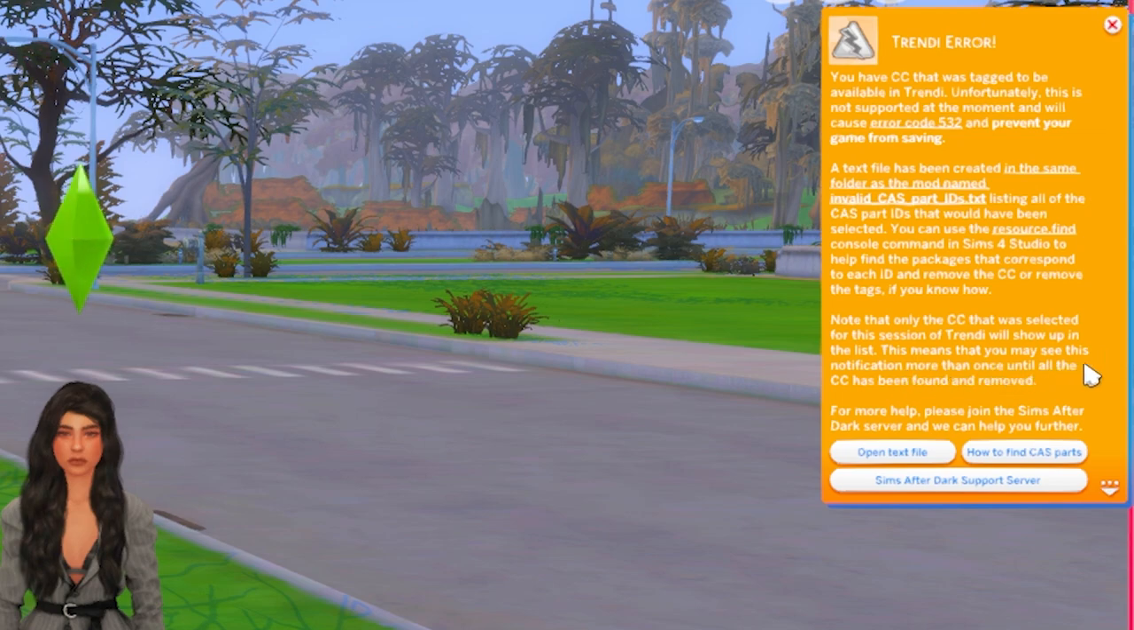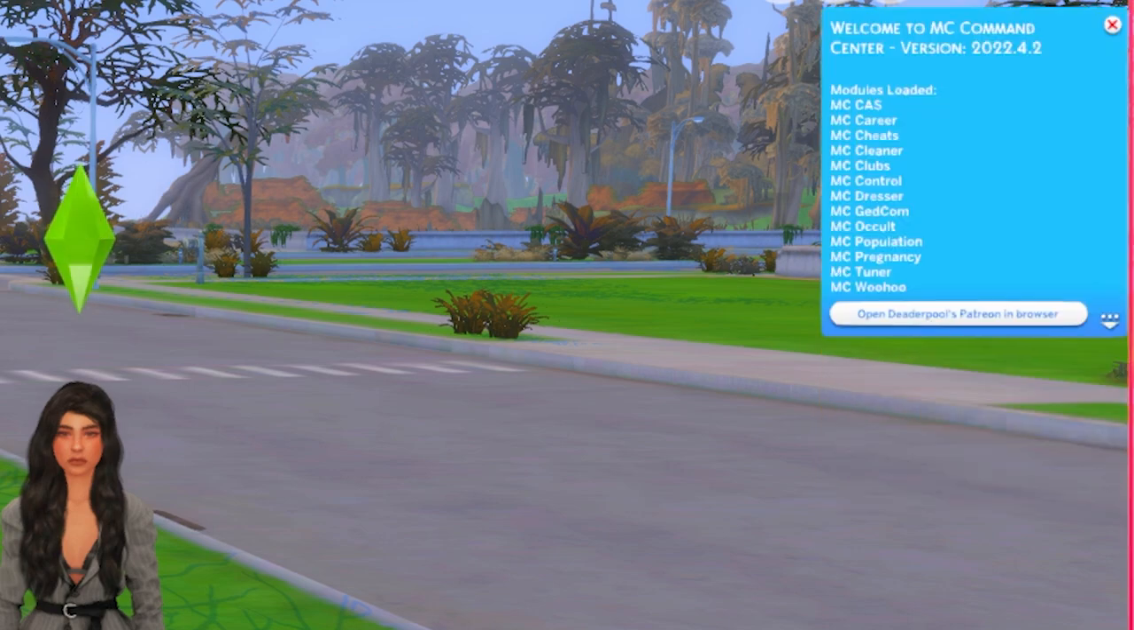Note that only the CC that was selected for this session of Trendi will show up in the list. This means that you may see this notification more than once until all the CC has been found and removed. For more help, please join the Sims After Dark server. And then it's got links to how to open the text file, how to find cast parts, and Sims After Dark.